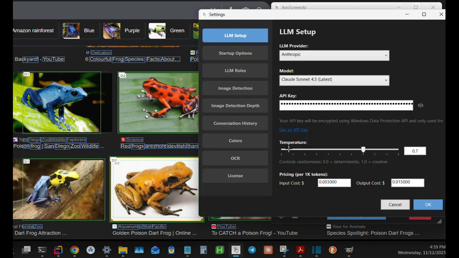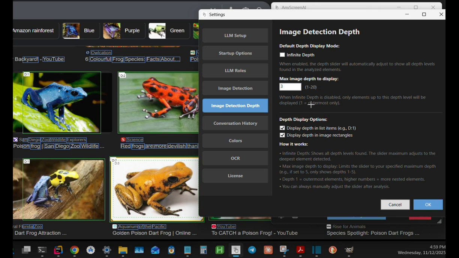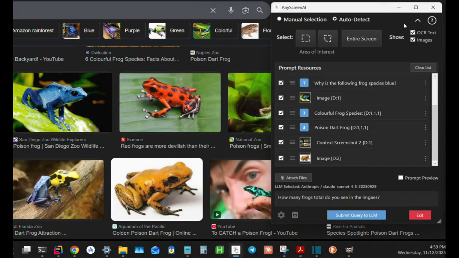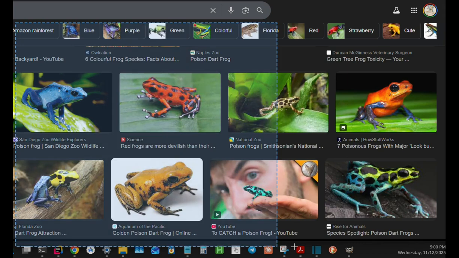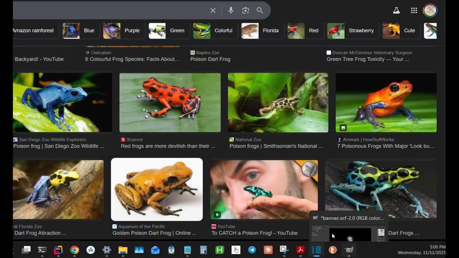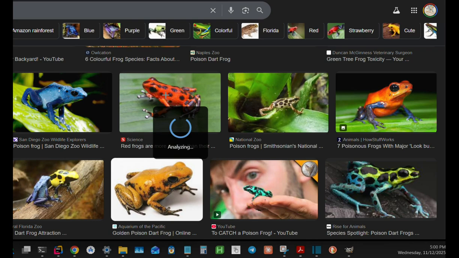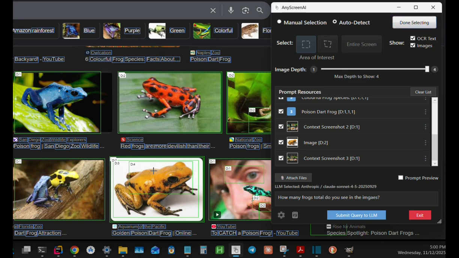Go back into settings, image detection depth. And yeah, that's kind of what that's all about. If I do infinite depth, click OK. Let's reanalyze this whole area. See how many levels deep it goes. Sometimes it gets pretty crazy with how much stuff it detects. It got down to D4 here, and you can see that's the maximum depth that it's showing. But you can always use the slider again to get back to D1 or whatever level you need to show the images you want to show.